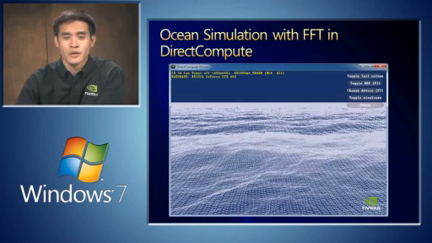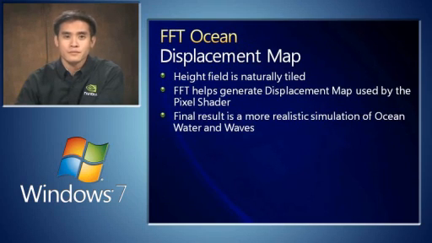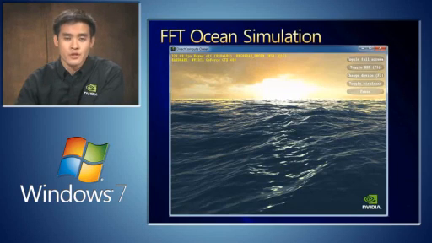The screenshot shown here shows a wireframe interpretation of the height field generated by the FFT. The height field, or displacement map, is naturally tiled. The FFT helps generate a displacement map used later in the pixel shader. And the final result then is a more realistic simulation of ocean water and waves. This screenshot here shows the pixel shader then applied to the computed height field.